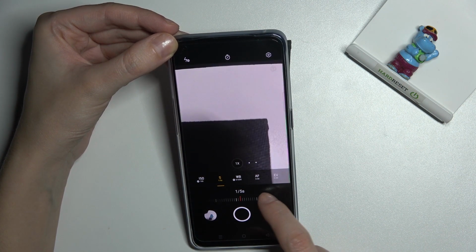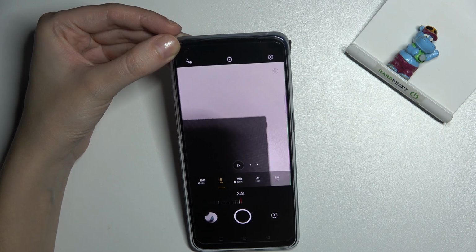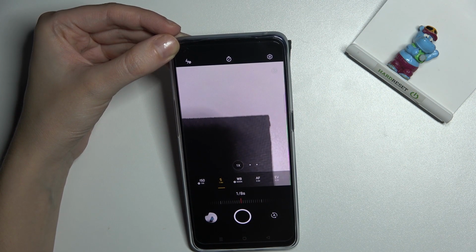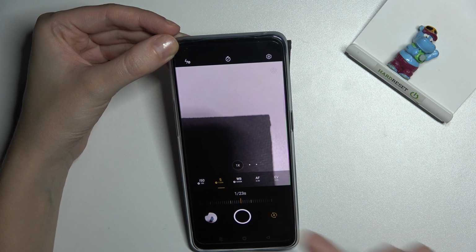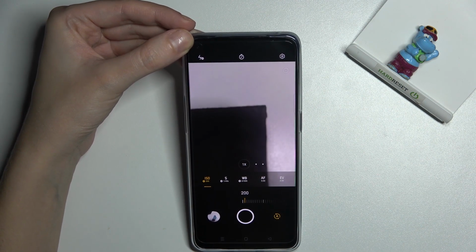And when we go to the right, the longest here is 32 seconds, so it should definitely be better for objects that are stable, or if we need to blur something in our picture. And of course to go back to auto shutter speed we tap again on the letter button on the right. And let's move to the last option, the ISO.